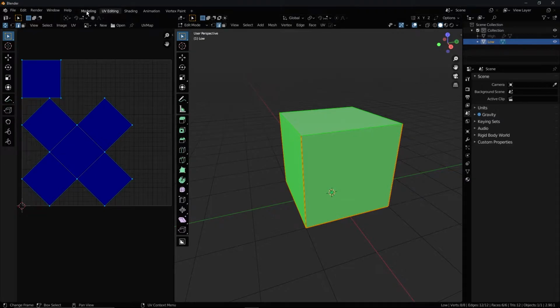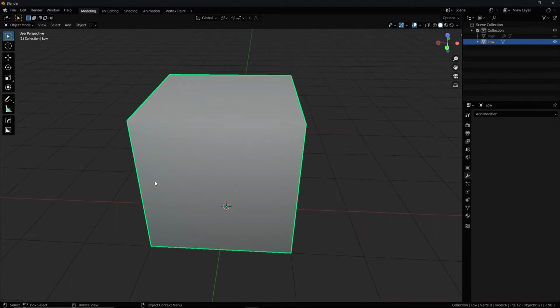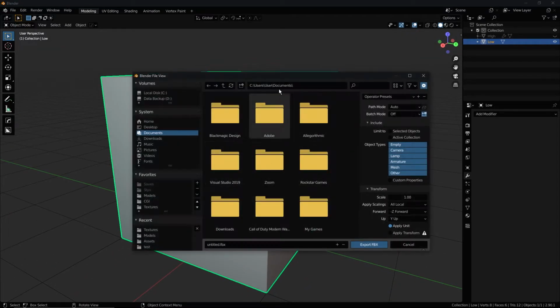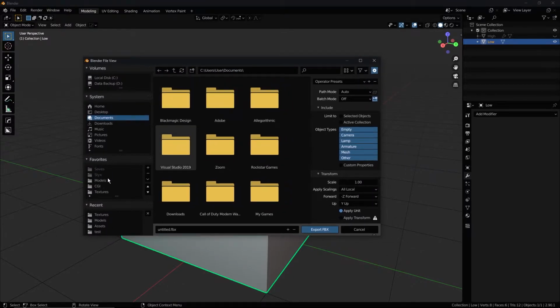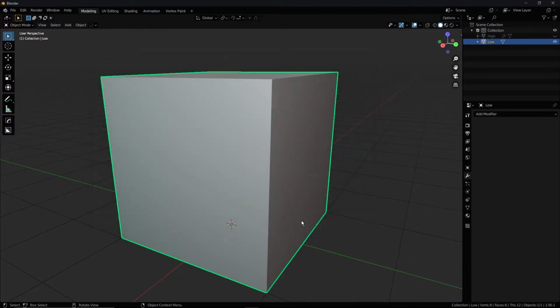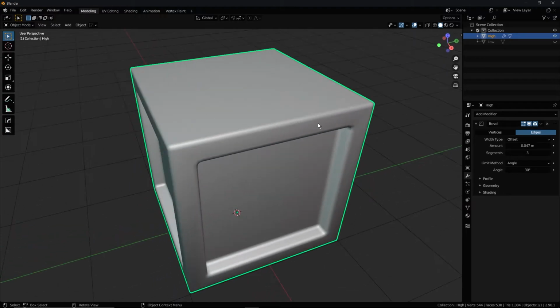After this, we can export our model. Going to export this and go to models, and here I'm going to name this high for the high poly, and just put select objects only so that you only export one object, and then export. And we're gonna do the same thing with this one. We don't have to UV unwrap this one.